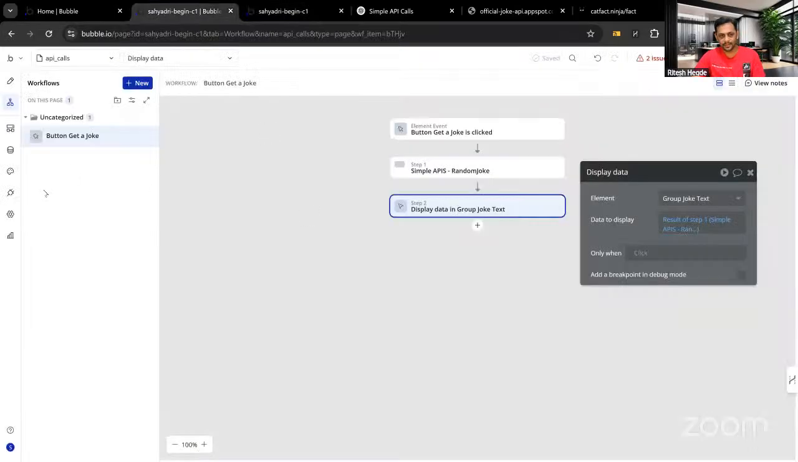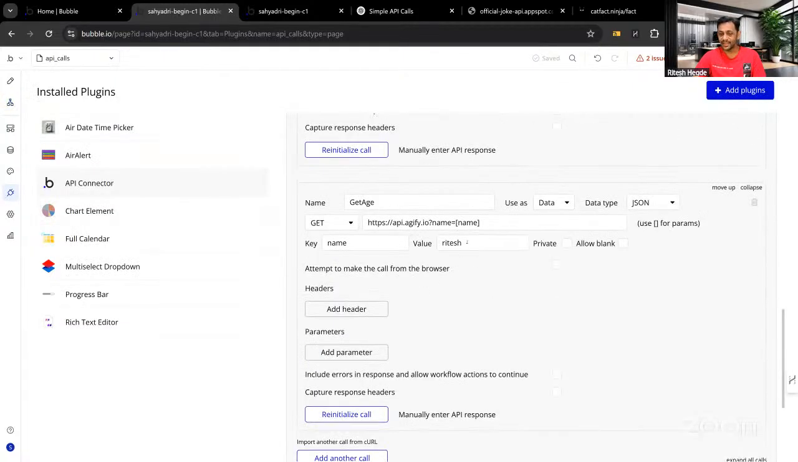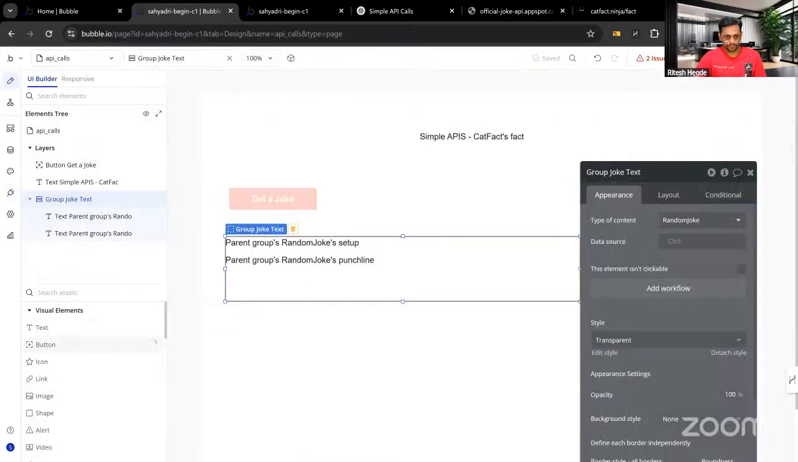Now let's look at the last example that we had done, which is get age, where we are giving the name, right? Now, again, I'm going to create a group.